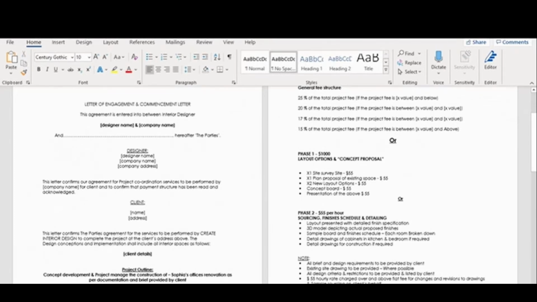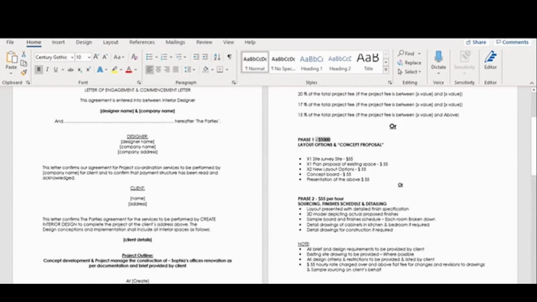So as you can see, I've got a fixed fee rate or fixed fee proposal here, and this is for a concept proposal. The $1,000 amount here is just something that I've thumbsucked that needs to be thought out, and you need to understand the fee proposals in your area. So that's a fixed fee, or you can see that I've also got an hourly fee proposal. So I've indicated $55 per hour, and that is for sourcing, finishes, scheduling, and detailing.